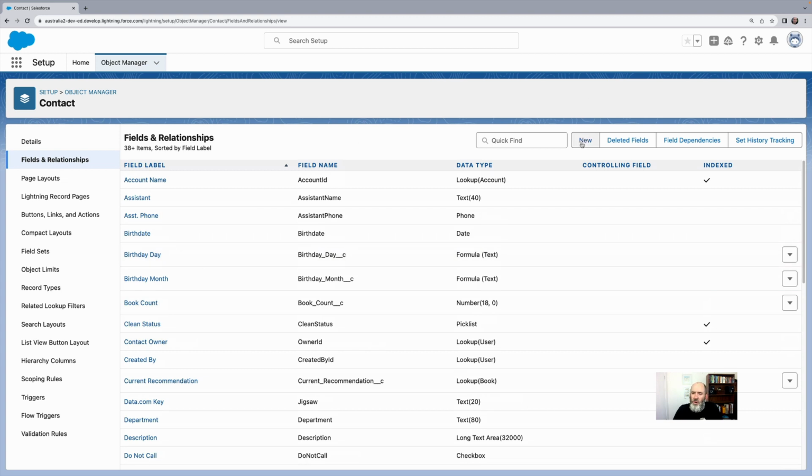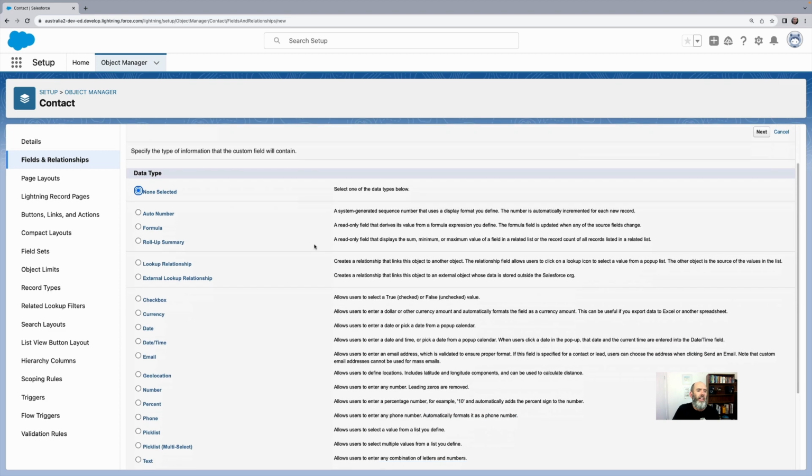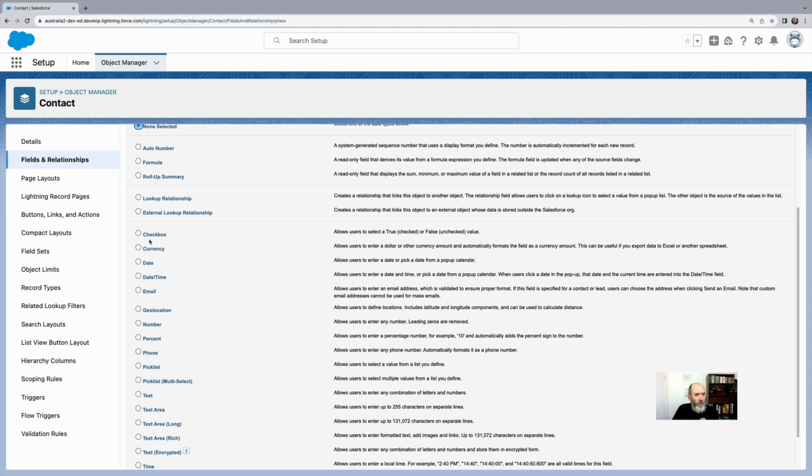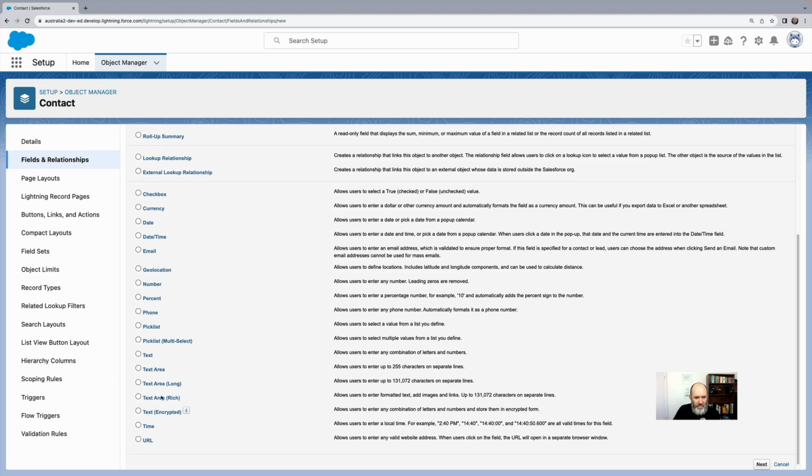Here I'm going to select New to create a new field, and there are many different types of field you can create for a Salesforce object. From formulas to roll-up summaries, checkbox, currency, date, email, number, location, percent, phone, pick list, and one of the most common ones is text. Also time and URL. I'm not going to go through each one individually. It's got a good description there, and the best way to get used to each field type is to muck around and have a play yourself.